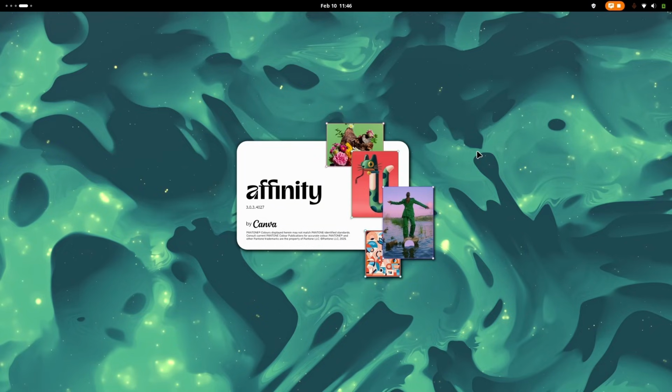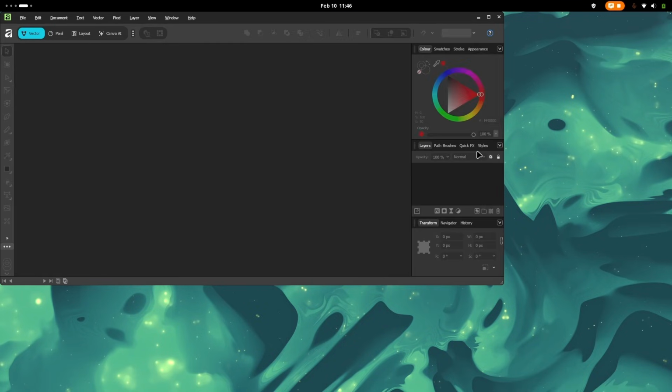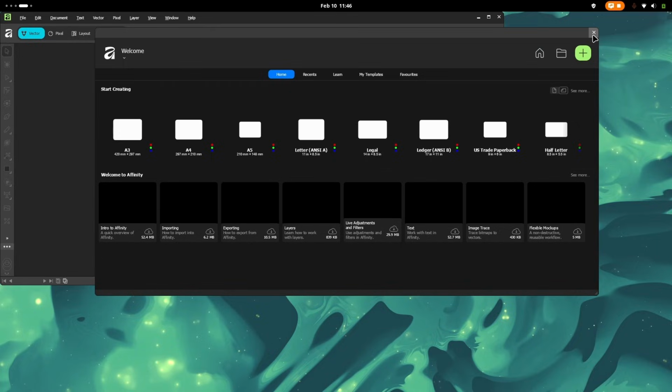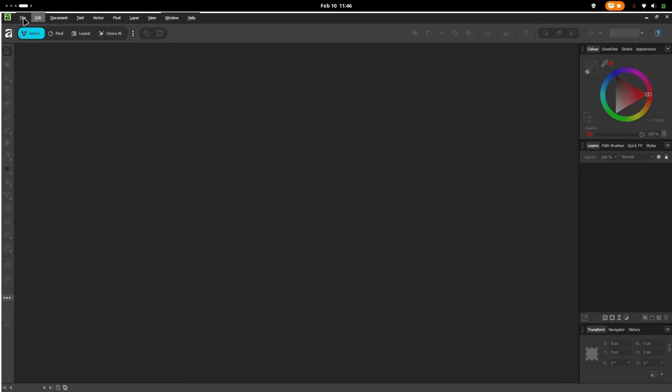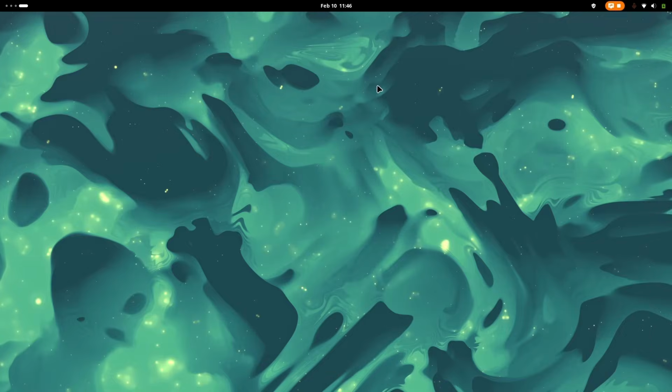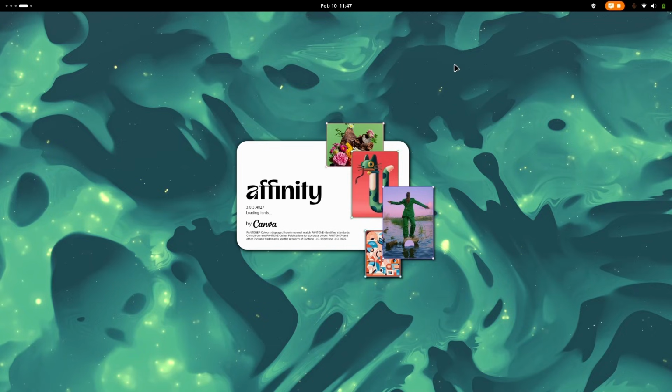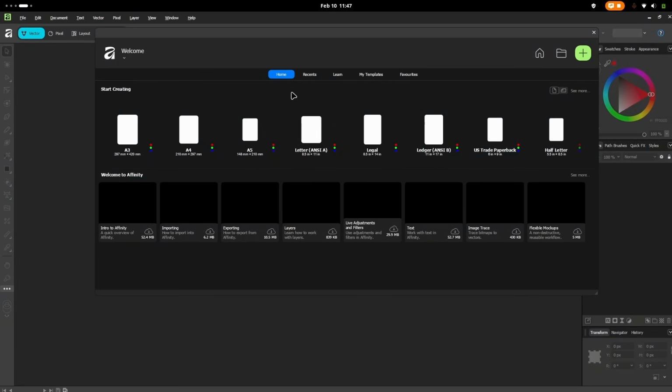Alright then, so it is launching. It is bloody working. Affinity on Linux with such an easy installation. Here we go. Hell yeah. It is bloody working like everything. So I'm wondering, what am I supposed to do? Let me just launch it again. It is launching just like a normal application. Damn good.